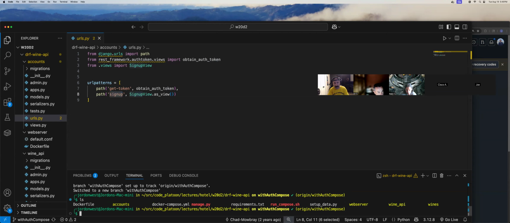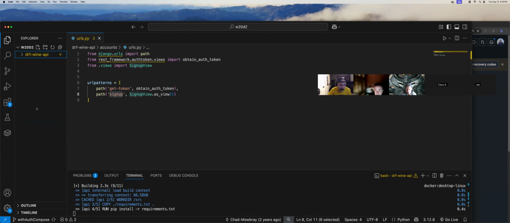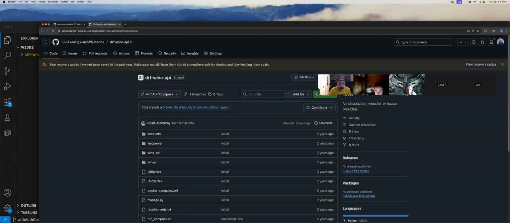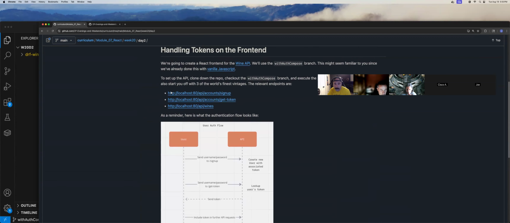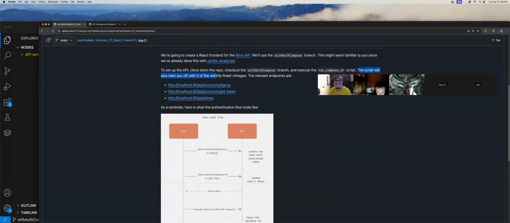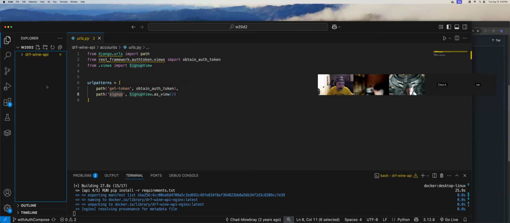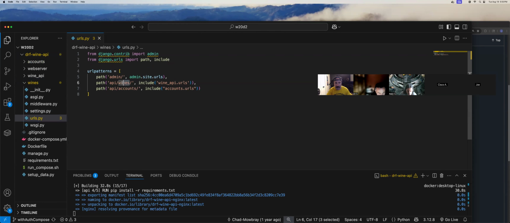Let's spin this baby up. Run compose. Should start everything up. While my piece of junk Mac Mini is spinning that up, let's continue. To set up the API, clone down the repo, checkout, run compose. Done. The script will seed the database a little bit. We've got sign up, we got get token. Oh, the other thing we're going to hit is wines. Here's wines. I'm just going to get a list of wines.